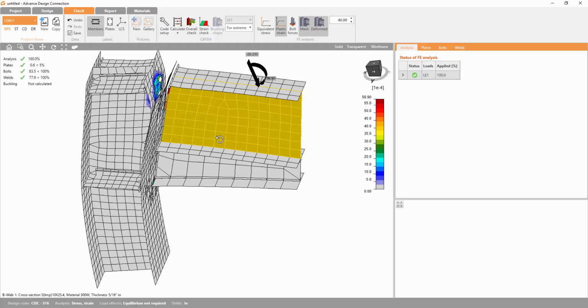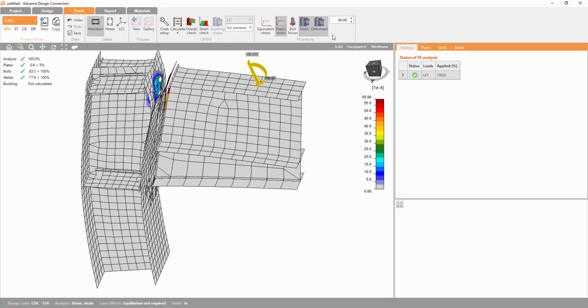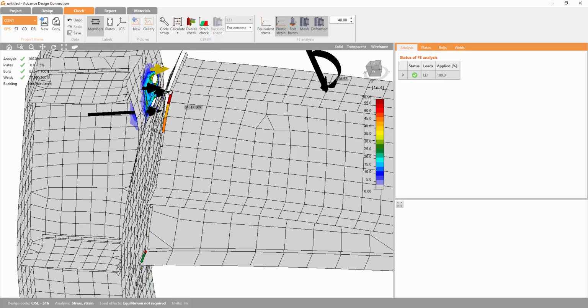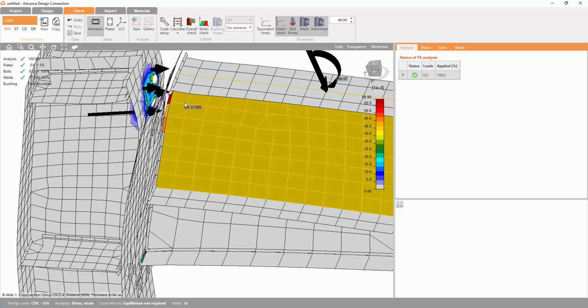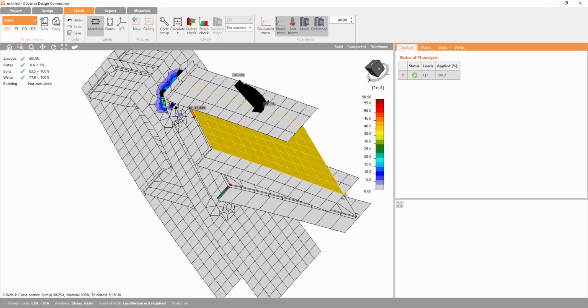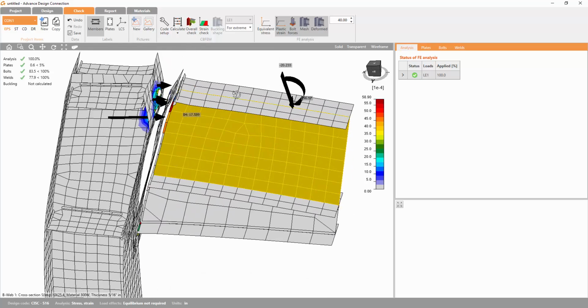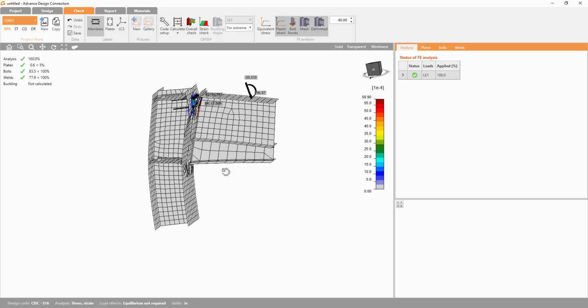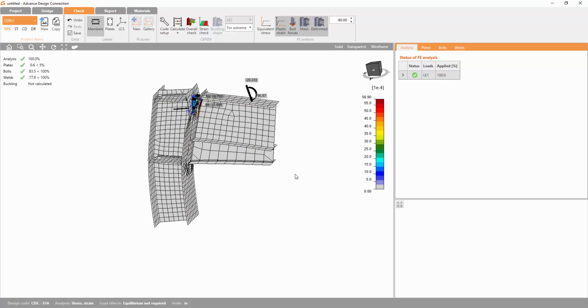The other type of results that we have in the software are bolt forces. If you want to see the actual forces in bolts, what I can do is go here, and the software will display the forces in bolts using these black arrows and the value. For example, here this specific bolt is taking 17 kips of force. So these were the geometrical results in this software.